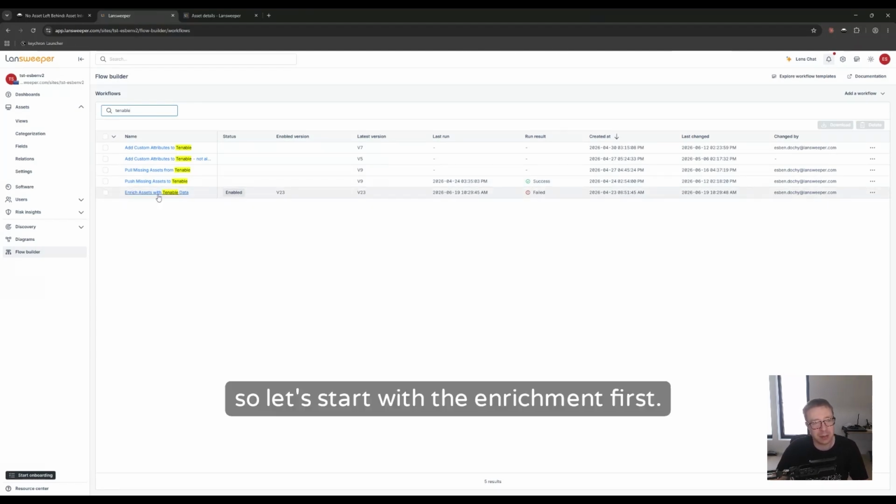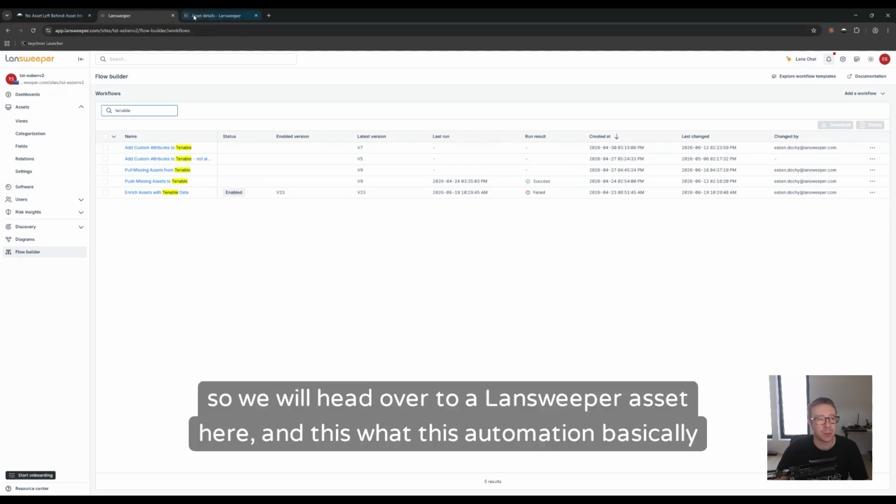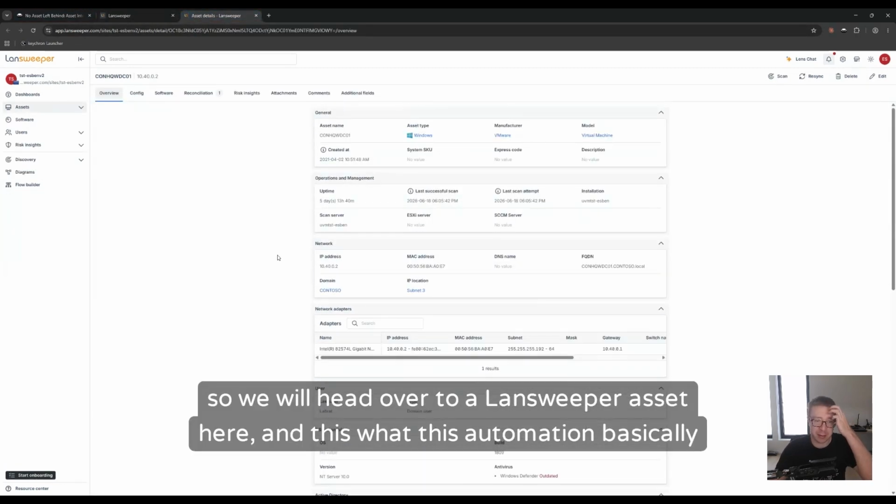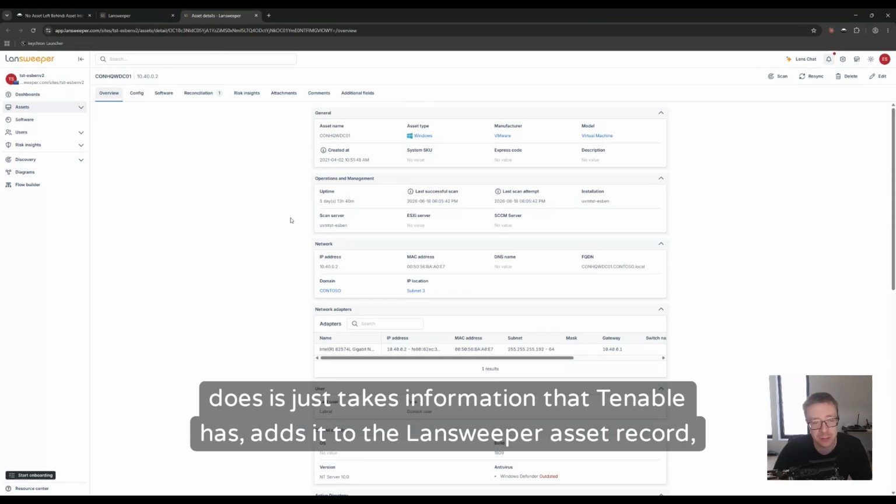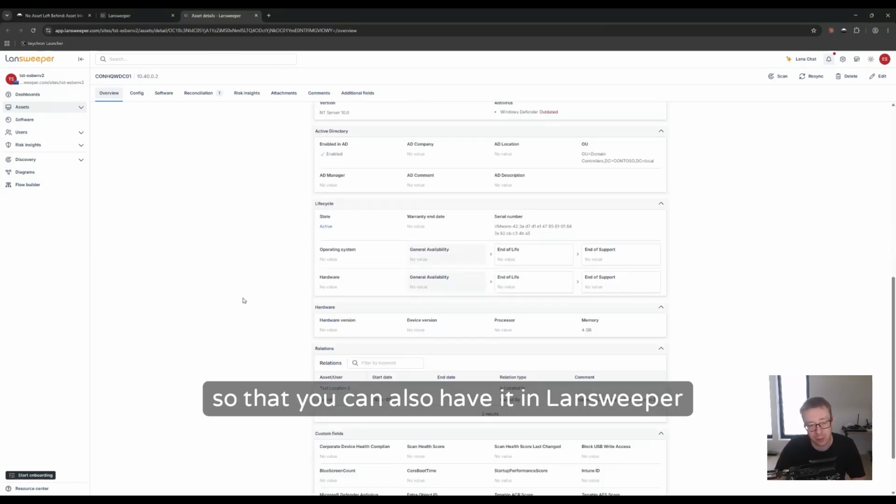So let's start with the enrichment first. We will head over to a Lansweeper asset here. What this automation basically does is take information that Tenable has and add it to the Lansweeper asset record so that you can also have it in Lansweeper.